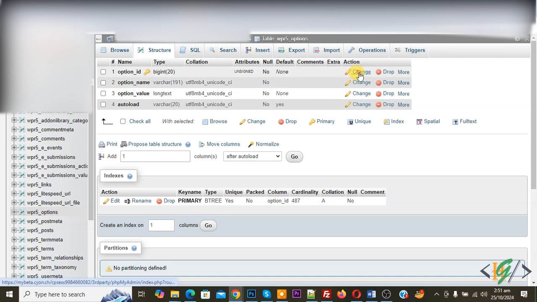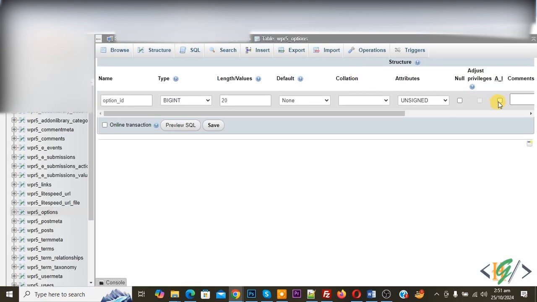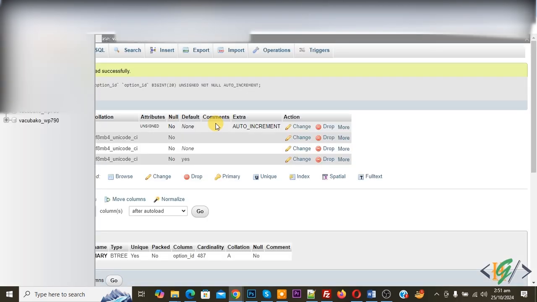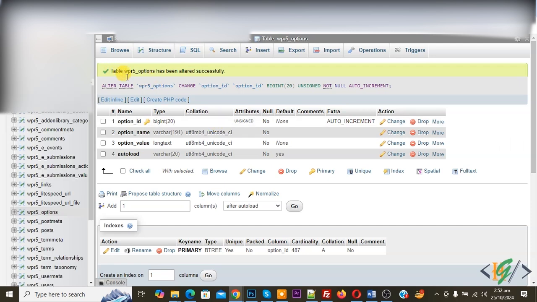So we are going to add auto increment. So click on Change, select auto increment, and then click on Save. Now you see table options has been altered successfully. So you can delete all zero records if your data is not important.